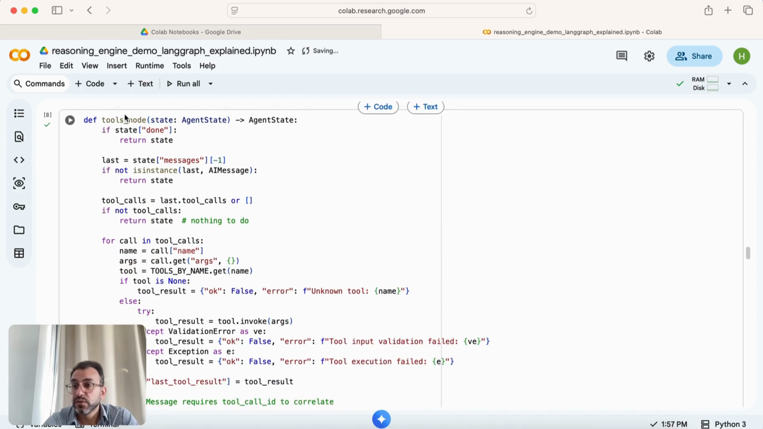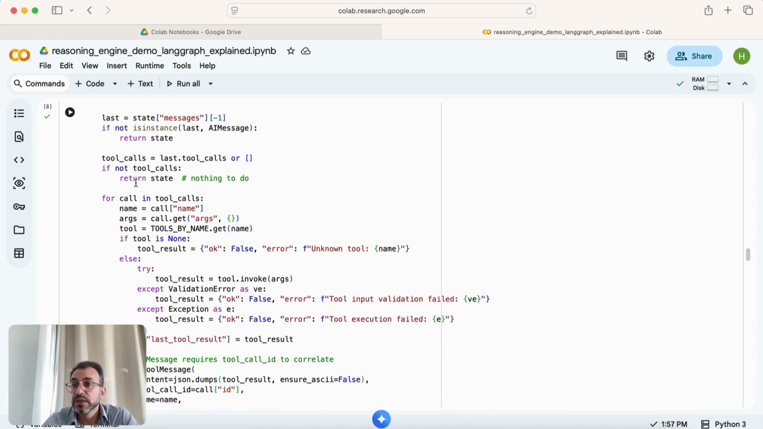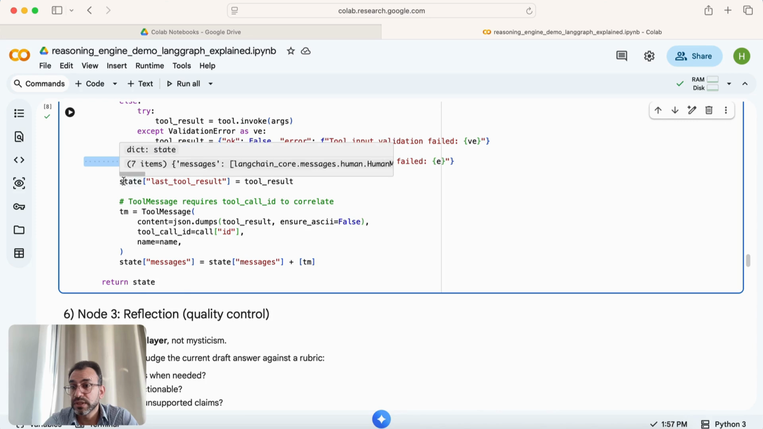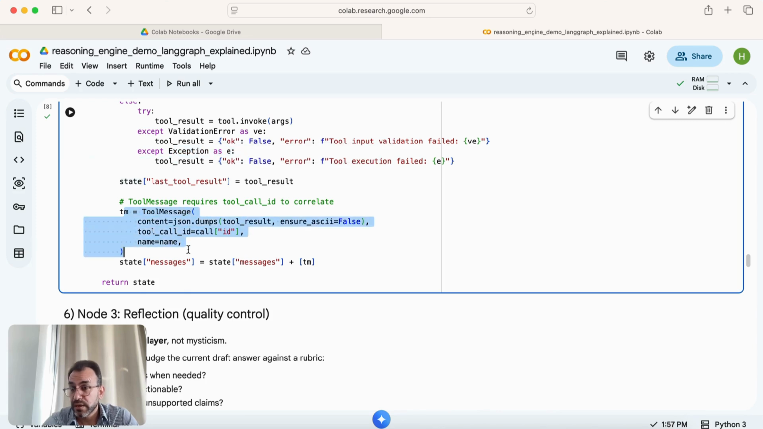And here we start with our tools node, and based on the state, we decide what tool we have to call, and if we are calling a tool, we decide the tool that we are calling and what arguments, and then we have some validation on the inputs if the inputs are not well structured, and then we have some validation on the exception if it failed, and then we have the tool result, and we format the tool result with the tool call ID as a JSON, and we append it to the agent state. Let's call it here.